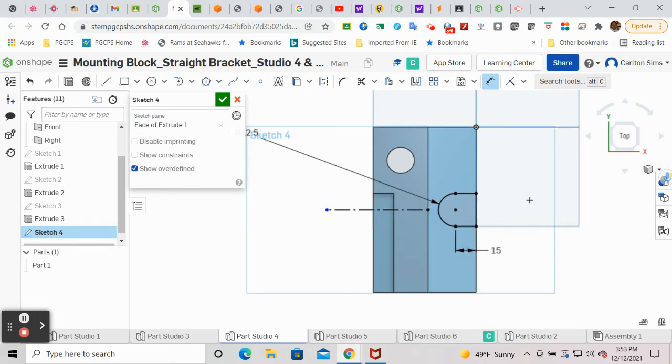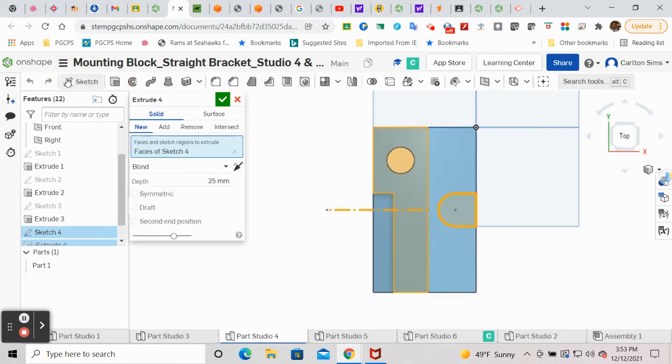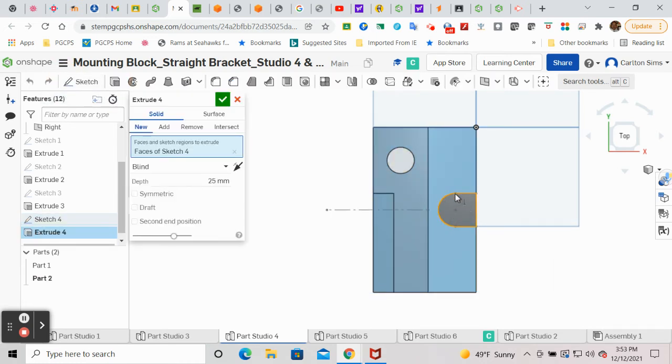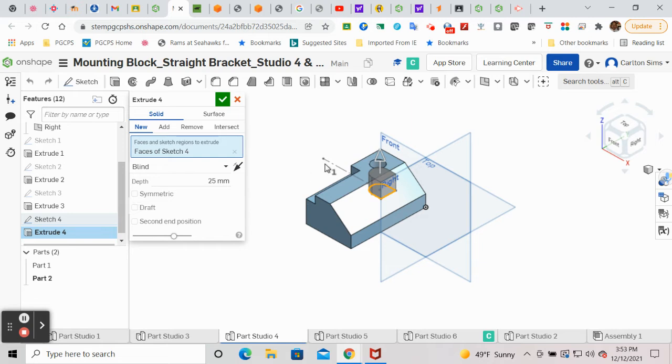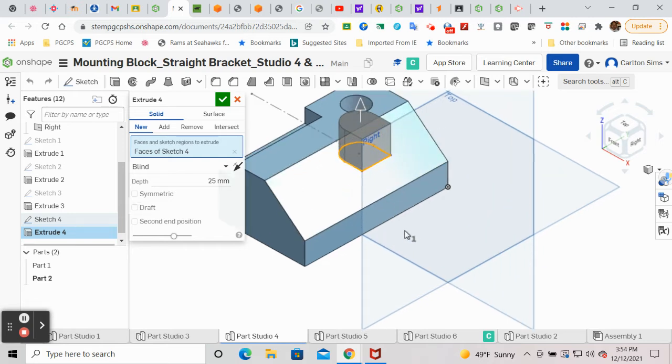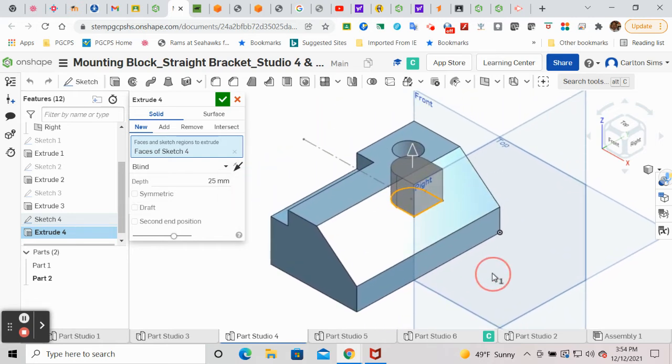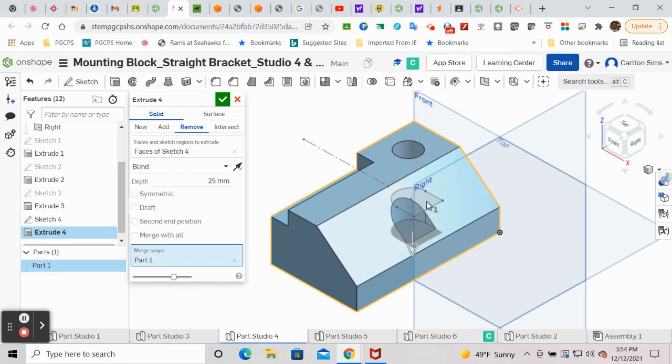Okay, I'm going to show you this is a different type of extrusion here. So I'm going to go straight to the extrusion, and you can see that that part is highlighted. Okay, I'm going to create an isometric of that so you can see it, and I just want to drag it into place. So in this case, we're actually going to remove material. So I want to click the remove, and you can see it actually goes down.